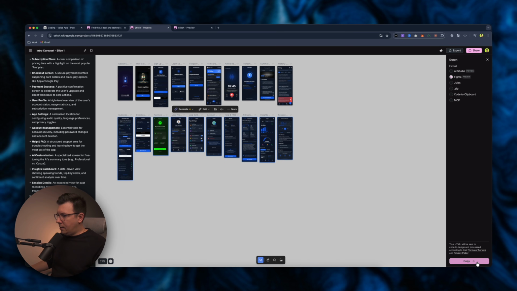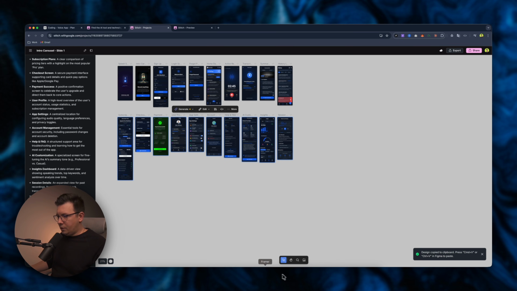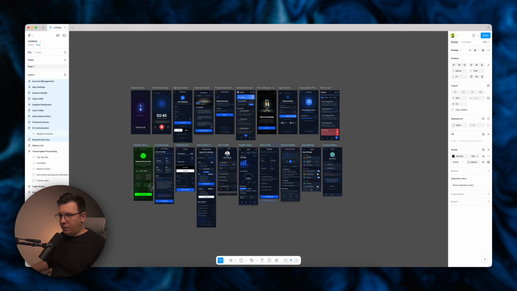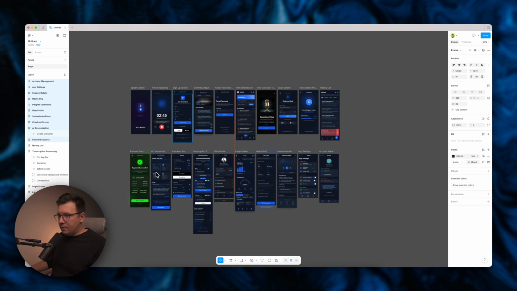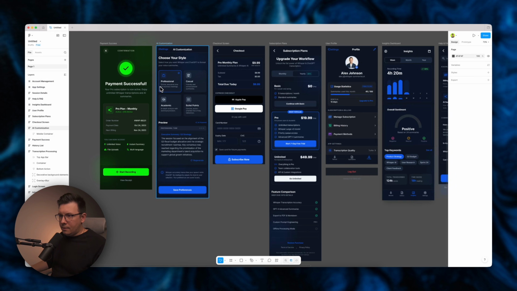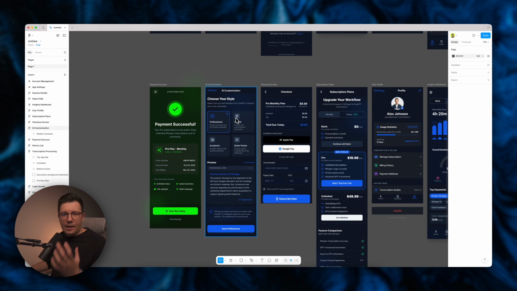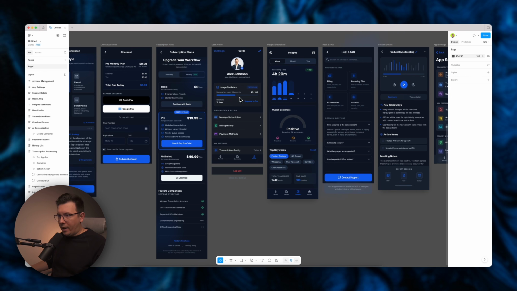And now let's copy the rest of the screens. Let's go back to Figma and paste the designs here. So, this is basically less than 5 minutes. We got all the screens for our app.